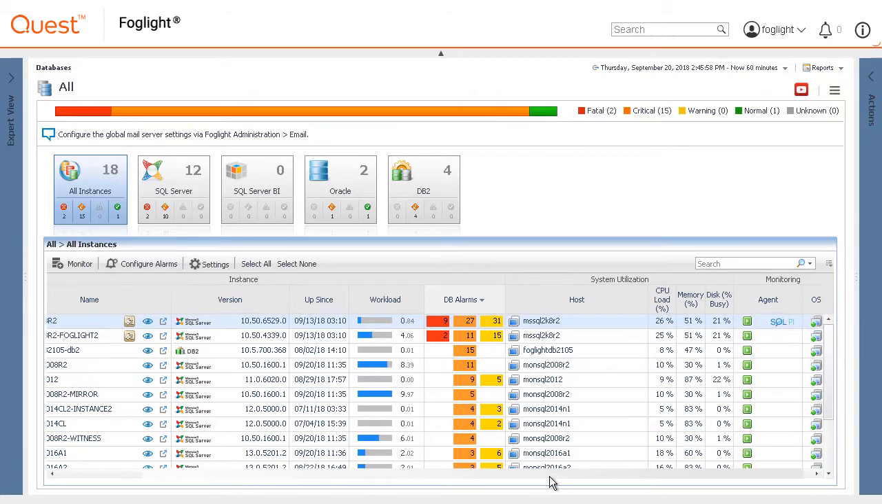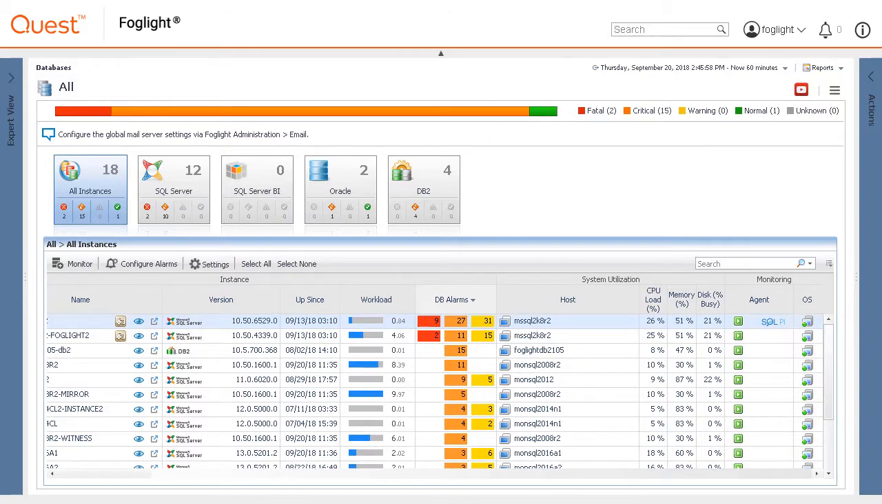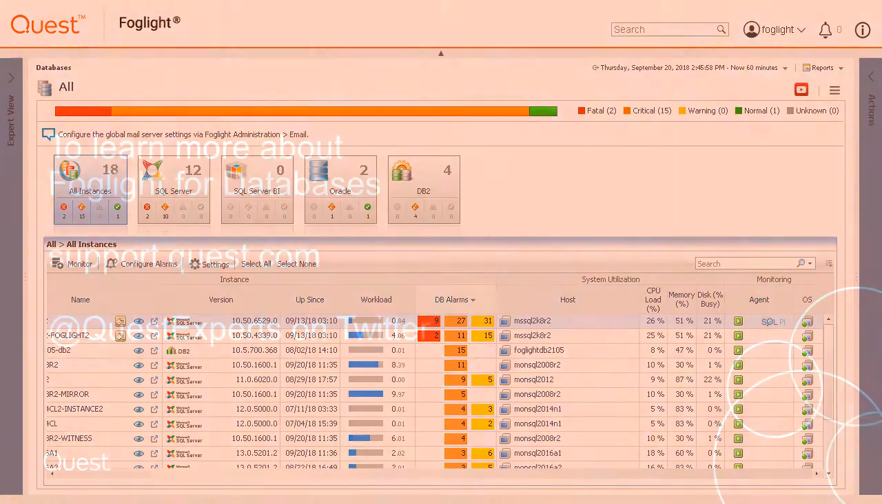Under the agent column, it should show the SQL PI icon. Since the agents now contain the SQL PI add-on, they will be referenced in the database's SQL PI dashboard.